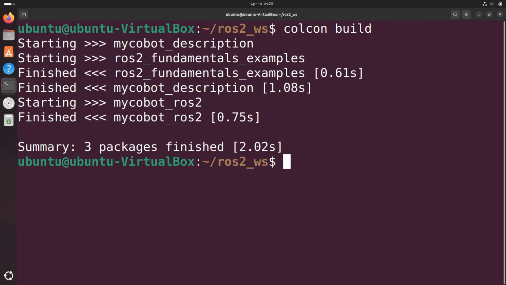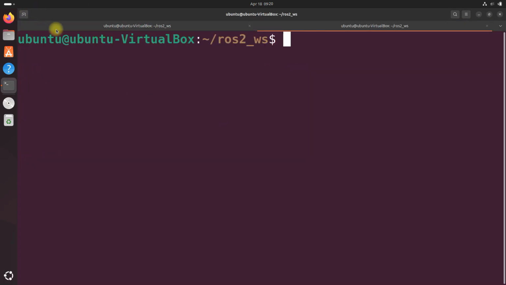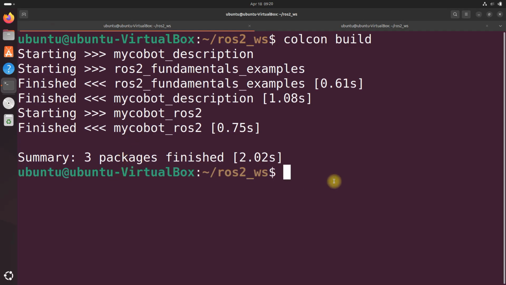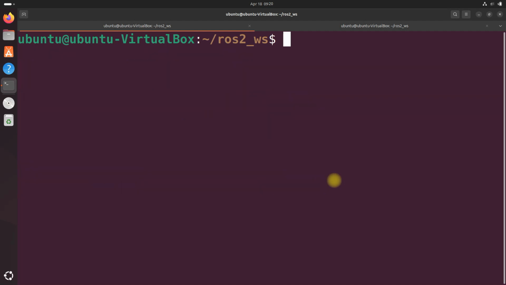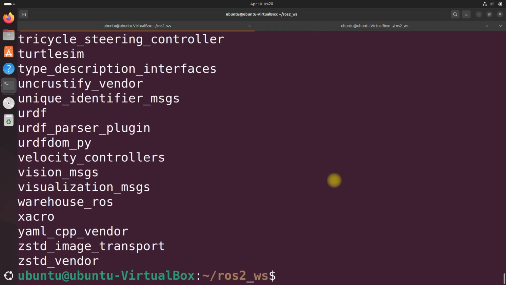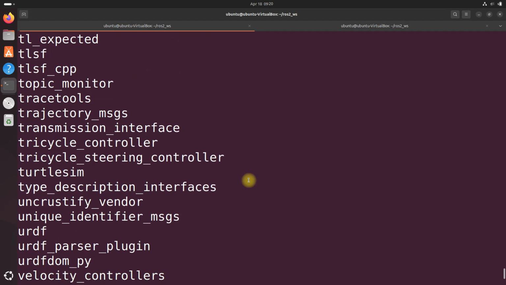All right. Now, let's see if our package is currently recognized by the ROS2 system. To do that, you can either, at this stage, open a new terminal window like this. Okay. Or if you want to remain in the same terminal, you source the bashrc. So source ~/.bashrc. And there we go. Now do ros2 pkg list. And let's look for it.